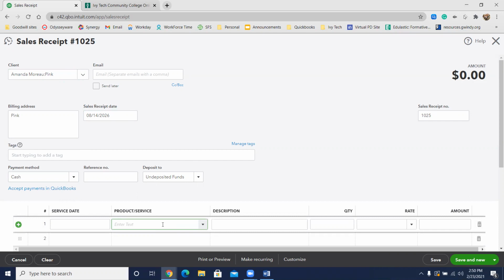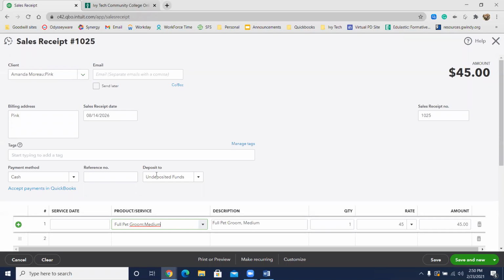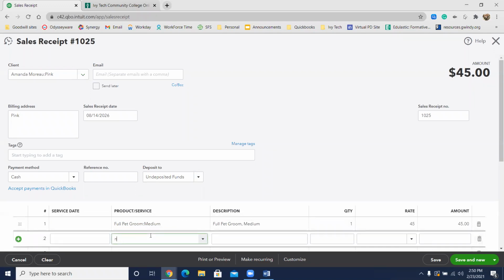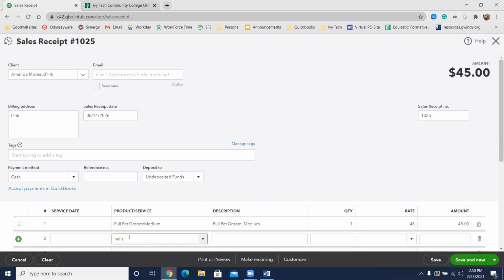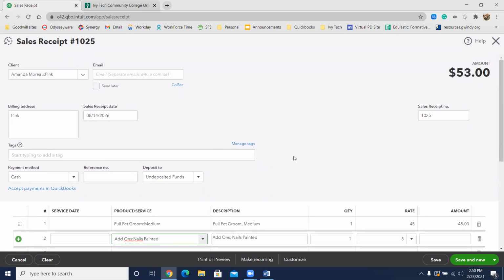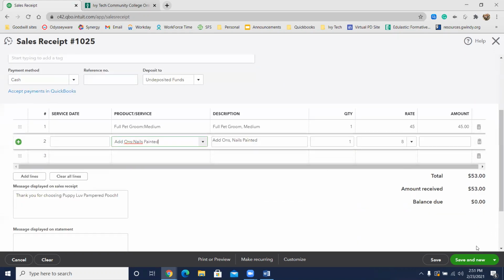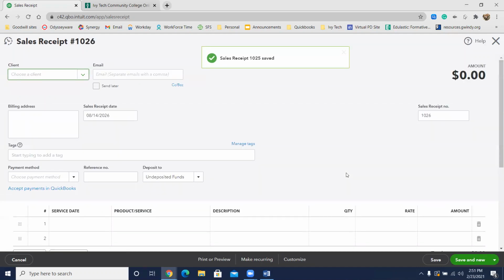And this time, Pink is getting a full pet groom, medium, and another service of nails painted. Oops. There we go. So that right there, I have a total of $53. And again, we're going to click save and new, because right underneath it, we have a couple more sales receipts.